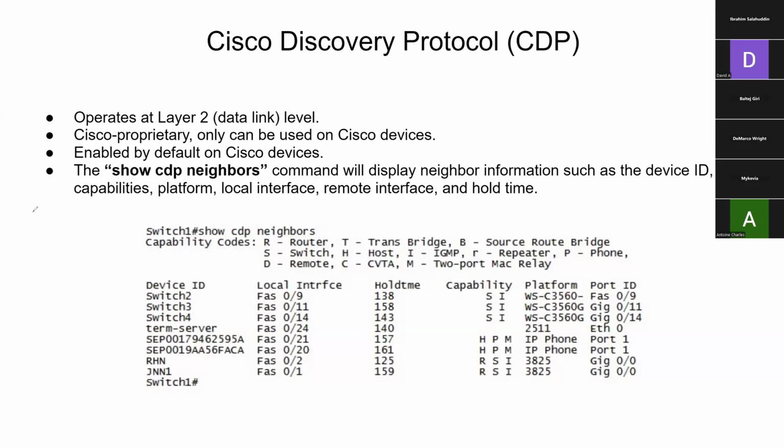Any questions about that so far? Yes, I do. May I actually know what is the max hold time? The max hold time? I'm actually not sure. Dave, do you know what the max hold time is? Or Max, anyone on this call? Max hold time for the CDP neighbor table?